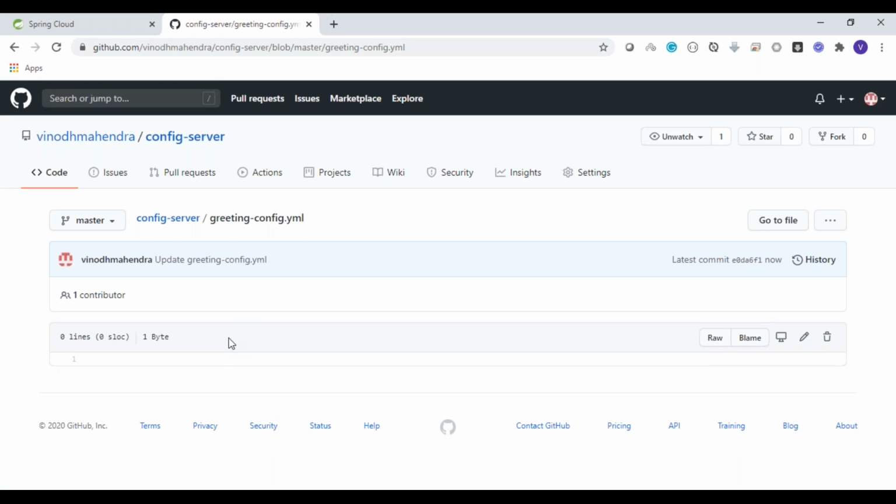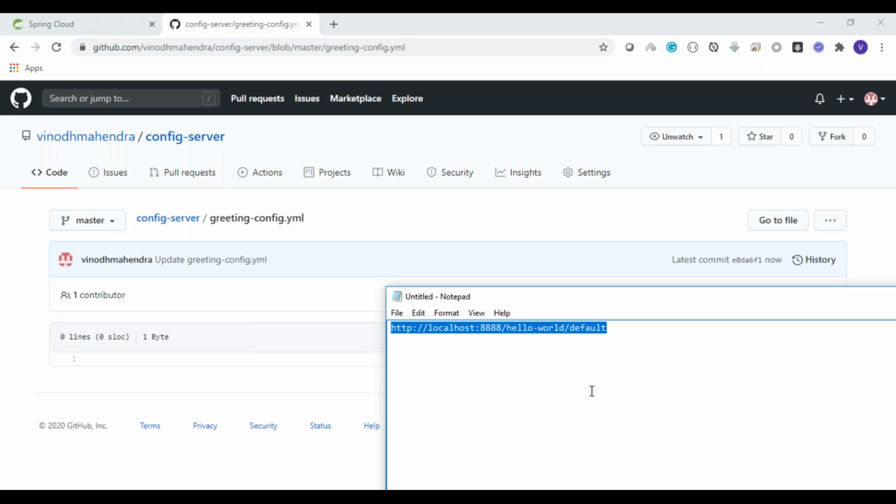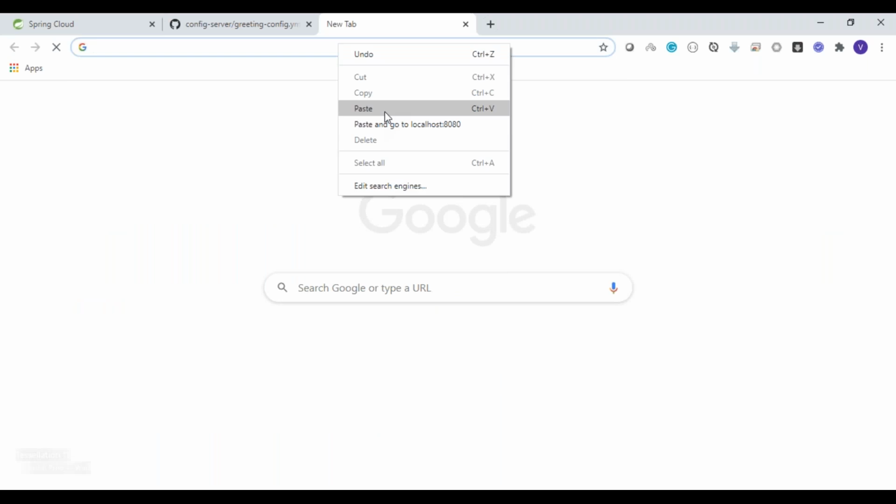Now, when I commit these changes, this greeting config.yml file is not having anything. Now, to access my config client, what is the URL? It's very simple. All I need to do is say HTTP colon localhost, and you also have a port number called 8080. Now this URL you need to hit on this browser.